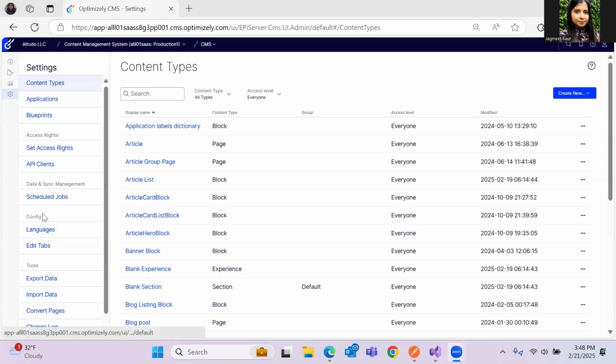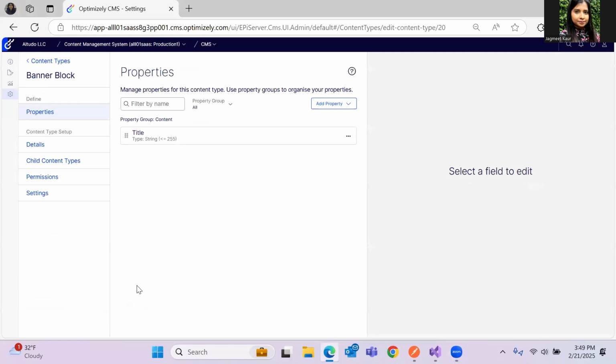So the next option under the config, we can say edit tabs. So what are tabs? Let's first understand that. So I clicked on the content types and here I can see multiple content types. So let's open one of those. So when you open this, we are having a title property here. And on the top of the title, you will be able to see the property group. The property group name is content.